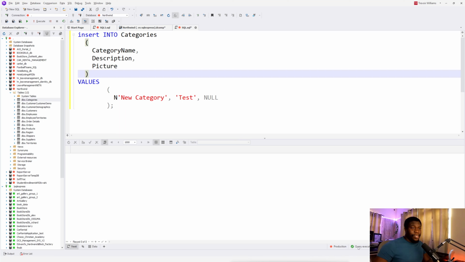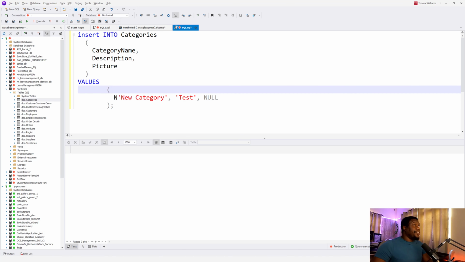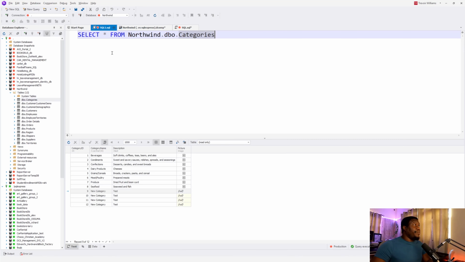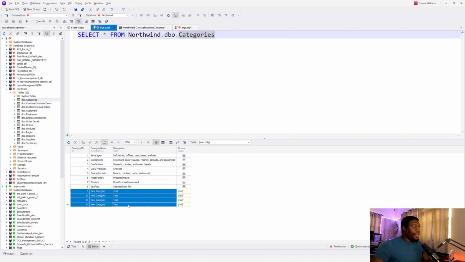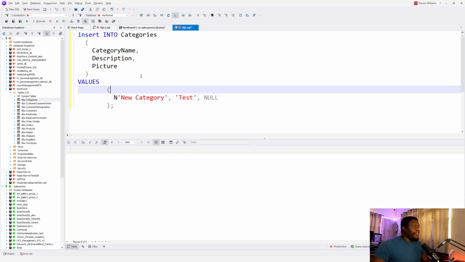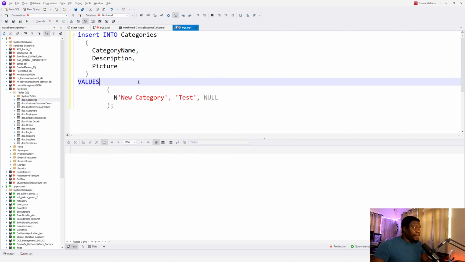Actually, I didn't even notice this. So I actually ran this more than once, and then when I did a retrieve data, I ended up with several new test categories, right? So that's probably one little bit of feedback right there: give me a more obvious feedback from a query like this.